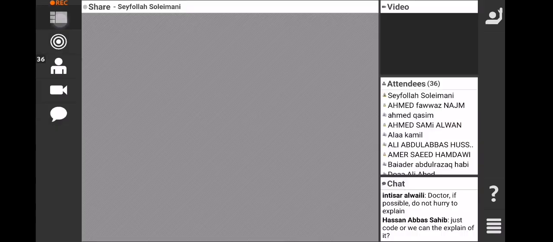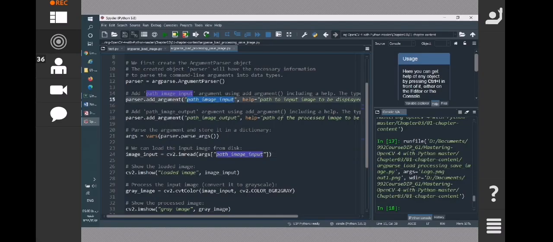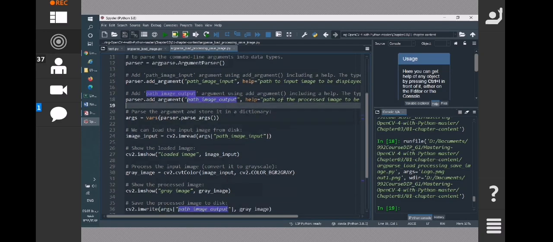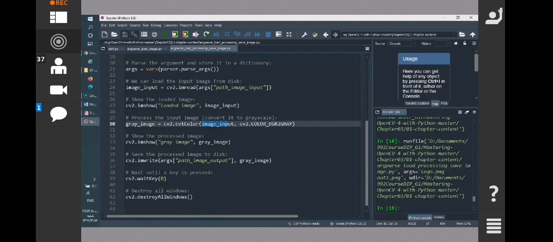So here we have two variables, pass_image_input and pass_image_output. We take them from the command line. The first one here will be logo.png. The second one will be out1.png. Okay. So we convert the color image to a grayscale image and save it in gray_image. And then we show it here and we save it. To save an image, we use cv2.imwrite. Then I give the path and the name of the image, and then the image that we want to save. The image that we want to save here is gray_image. Okay.